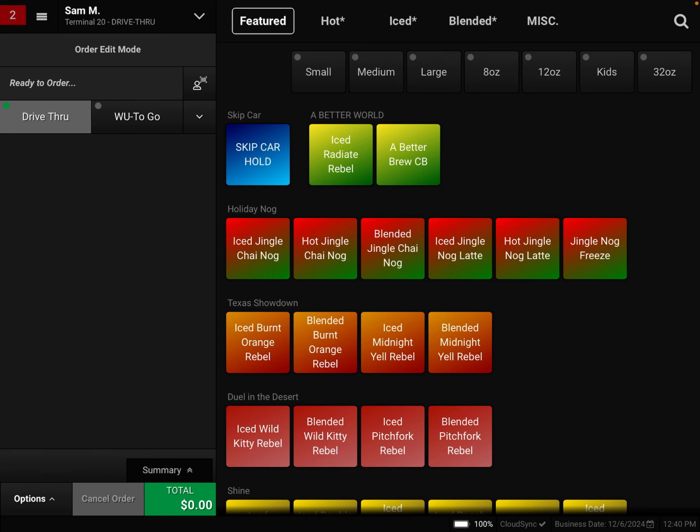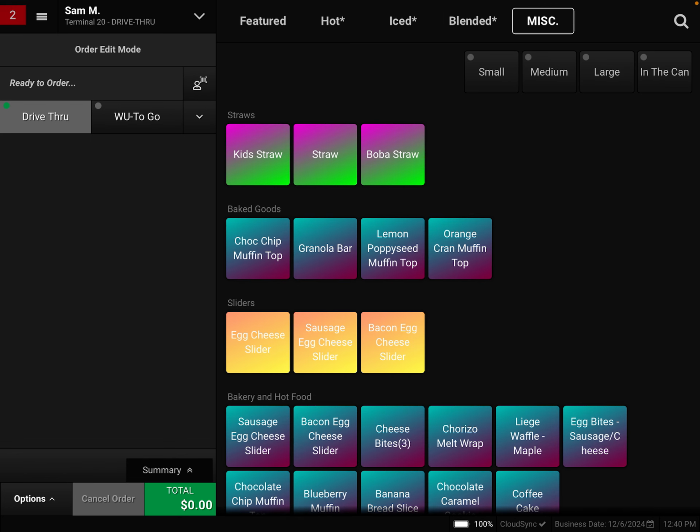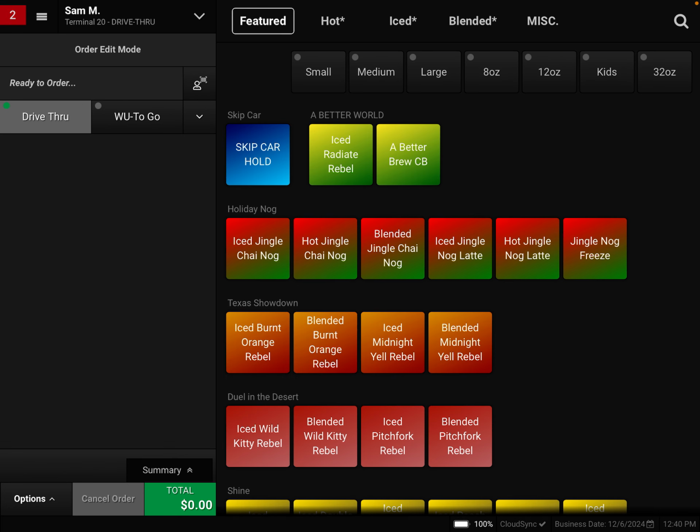Okay, going into the drinks. The first thing that you're going to see up here is featured, hot, iced, blended, miscellaneous. I'm going to break it down by featured first. So this featured screen is super dope because it's going to give you pretty much a shortcut to any drinks that we're currently featuring. So as I make this video right now, we're featuring our holiday drinks.